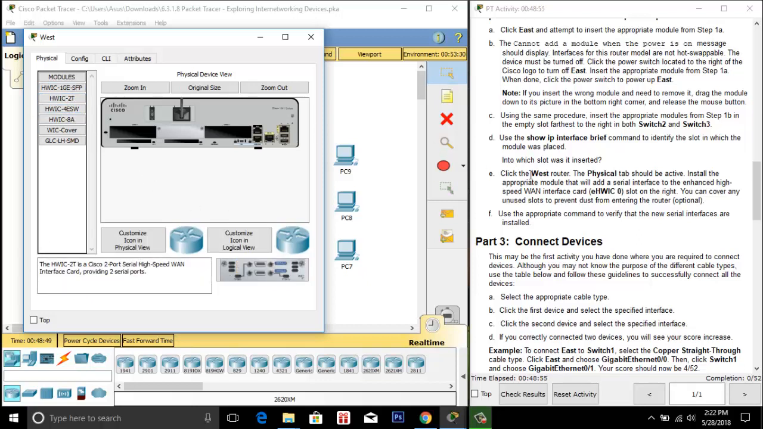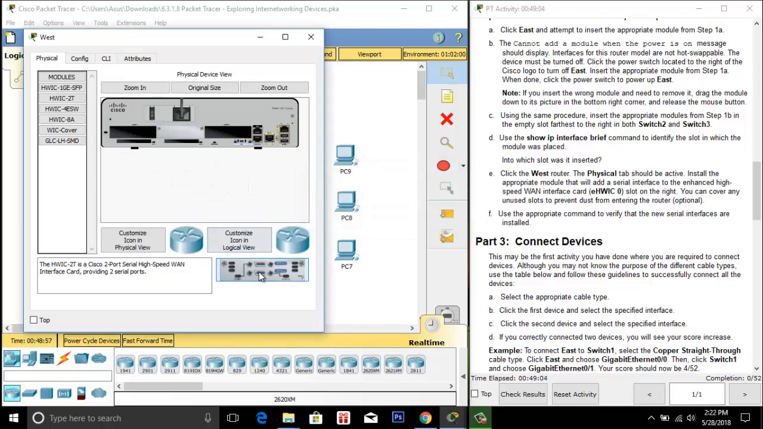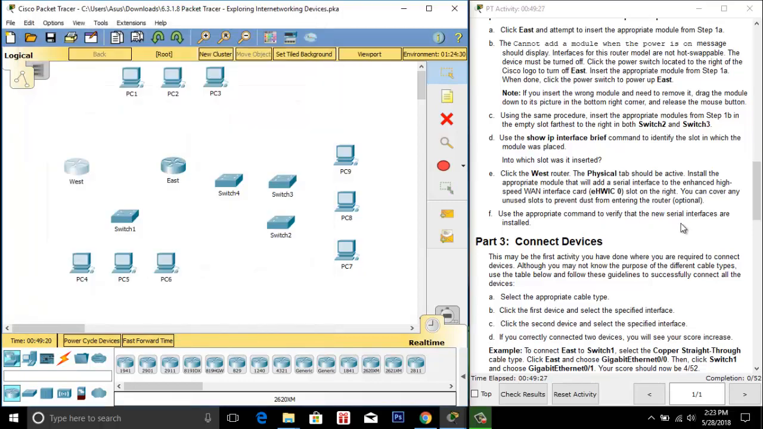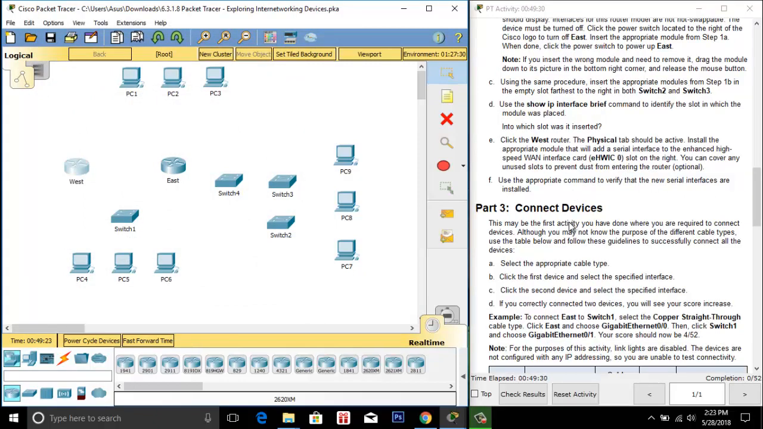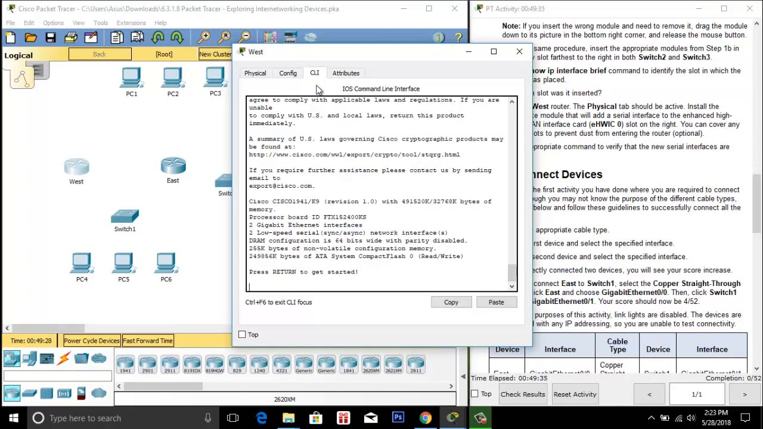Yeah, it is the HWIC. We should plug it in, but remember you have to turn it off first, and then you plug it in on this, and then turn it on again. And you can cover this with this, this can cover it up from dust. Oh yeah, we should turn it off, plug in, and turn it on again, and use the appropriate command to verify the new serial install. Maybe we can check the CLI.